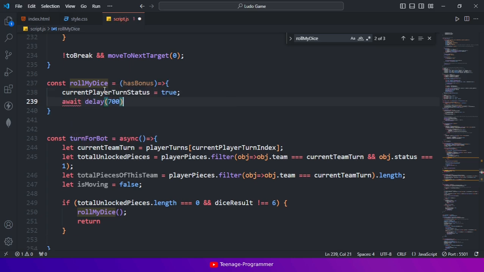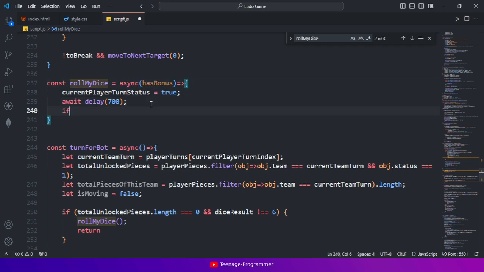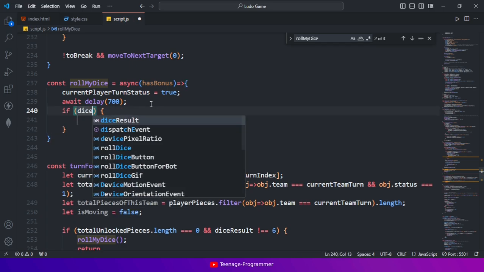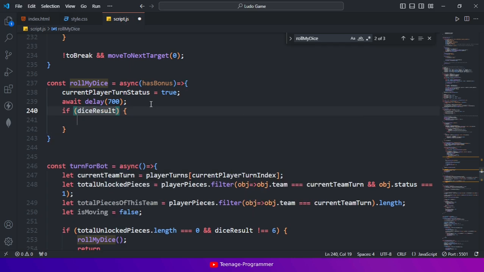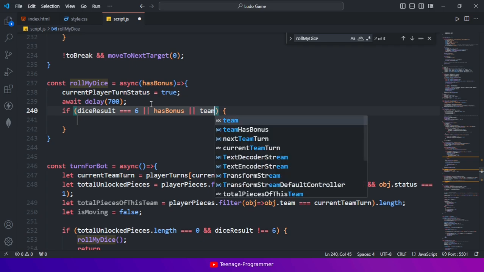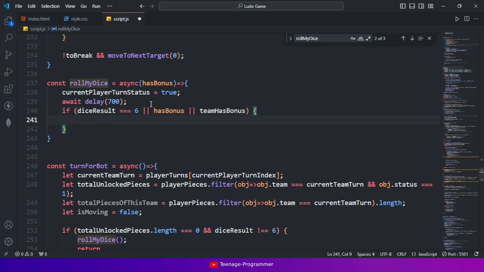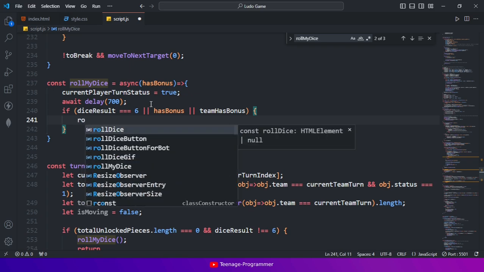I will also add a delay of 700 milliseconds after the dice rolled, just to make sure there's a slight pause before the bot proceeds to its next move. That way, it feels less robotic and more like a turn-based game. Now, before the user or a bot has played their chance, I will check if the user has met any of these specific conditions for their turn. If they do, I will give them one more chance.